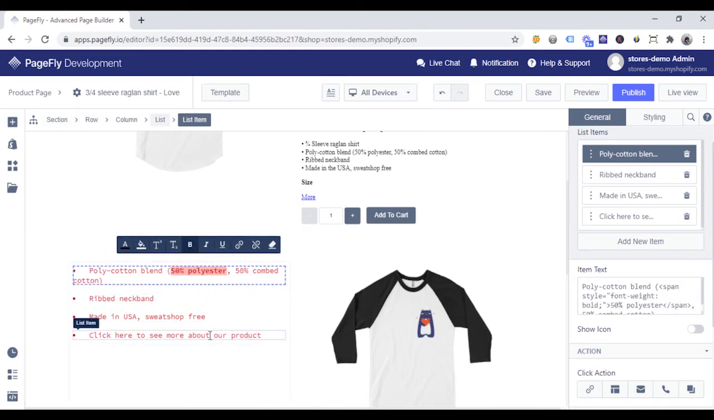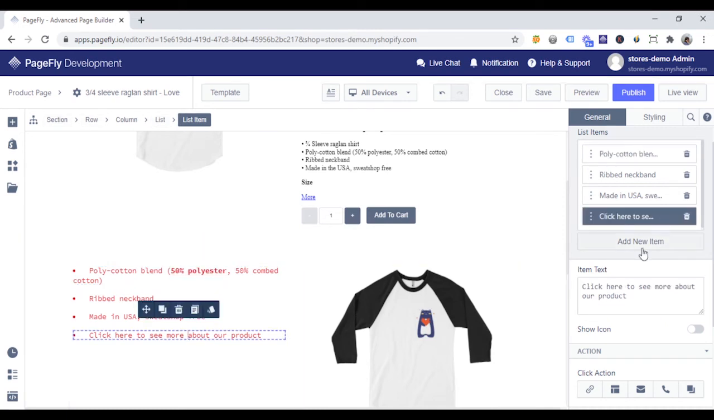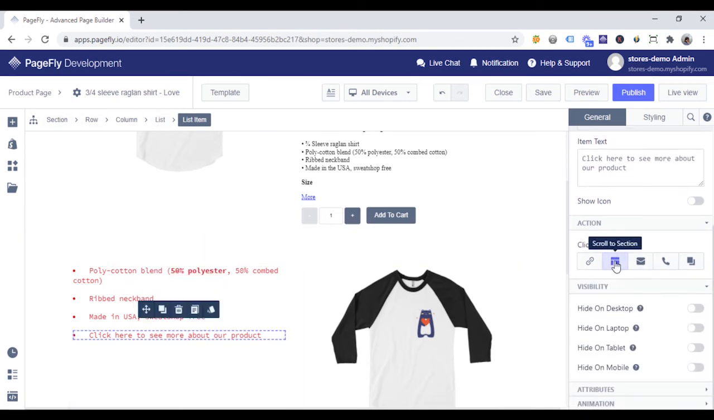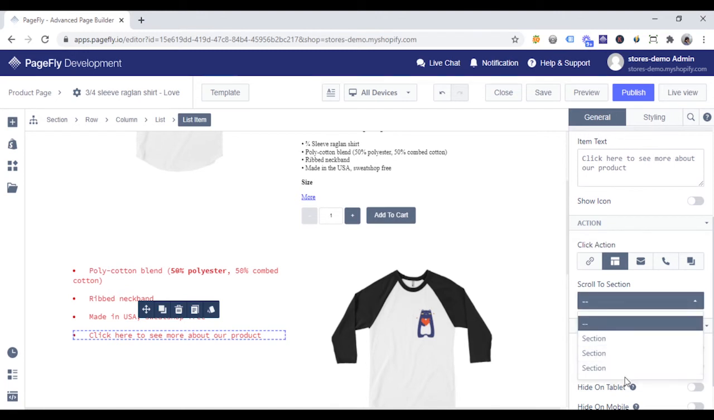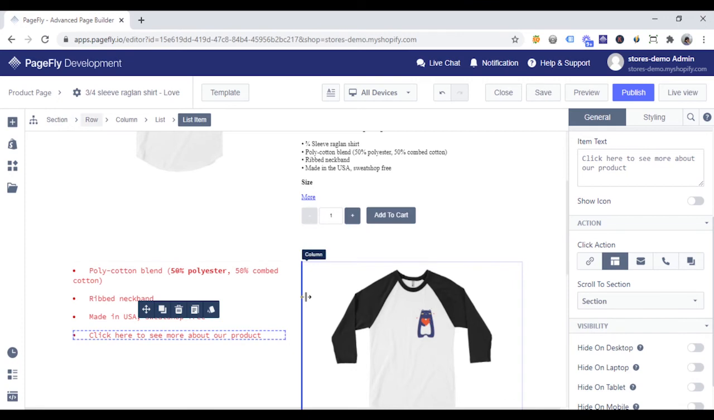Or set up click action to the item. Here I will choose this item, set scroll to section click action for it. When you click on this item, it will scroll to the selected section.